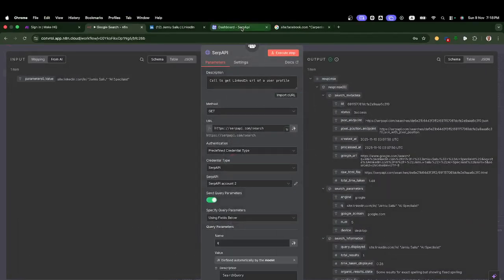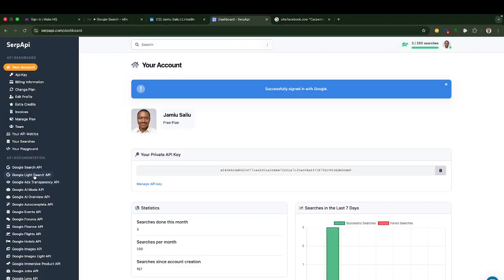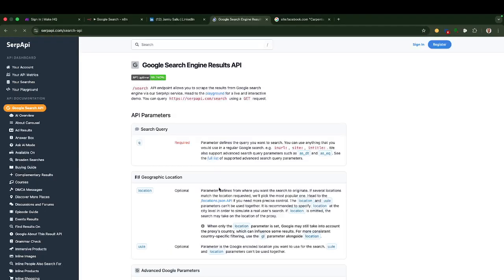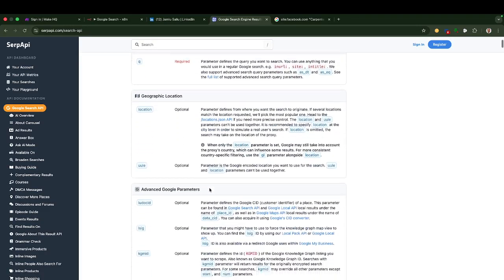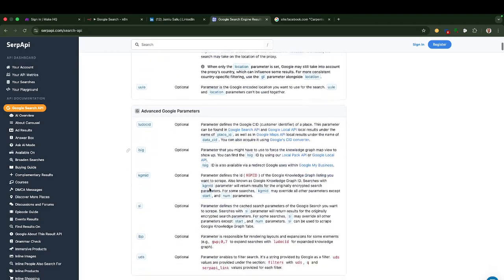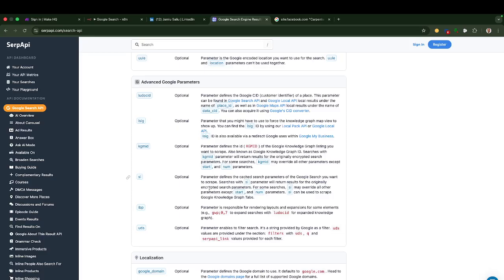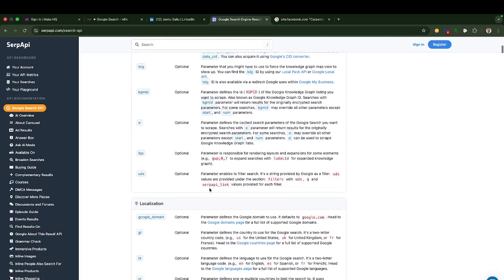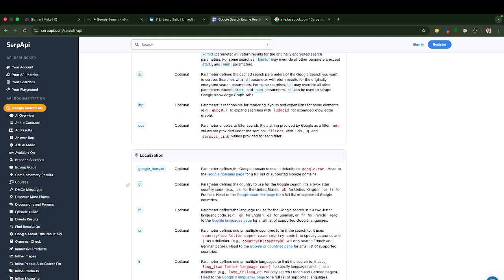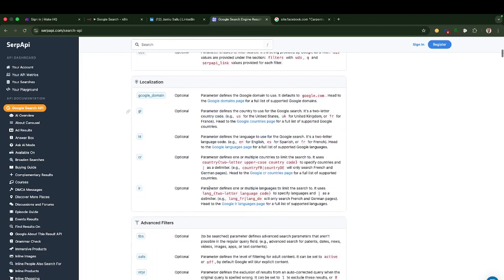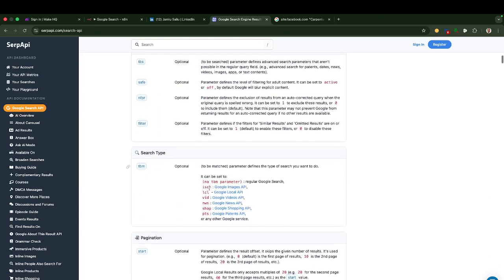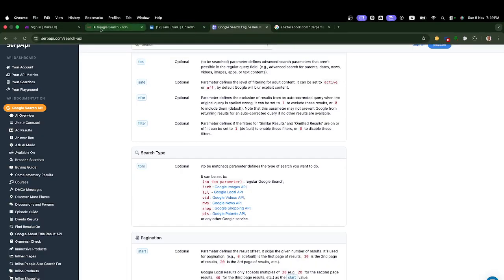They have documentation already on how to use the Google Search API. You can make it much more complex, use location, but you don't need all of that if you want to make something as simple as this. You can go in here and play with things yourself, but these are just optional queries if you want to do something much more in depth.